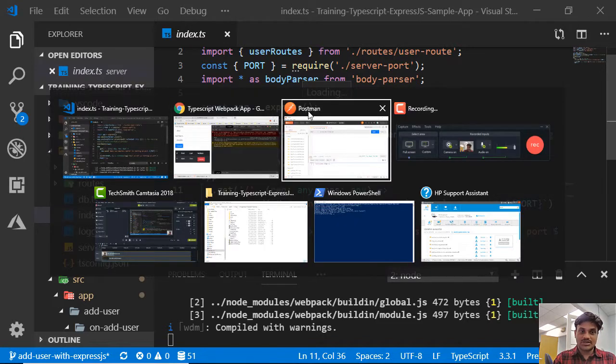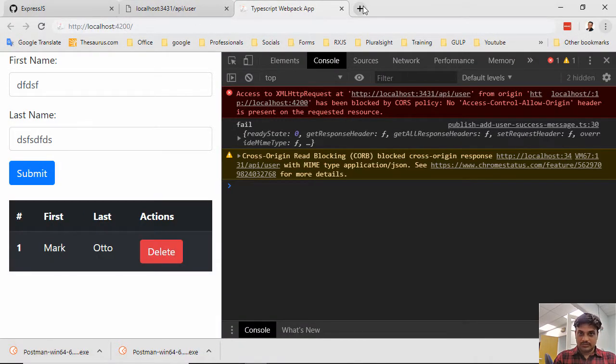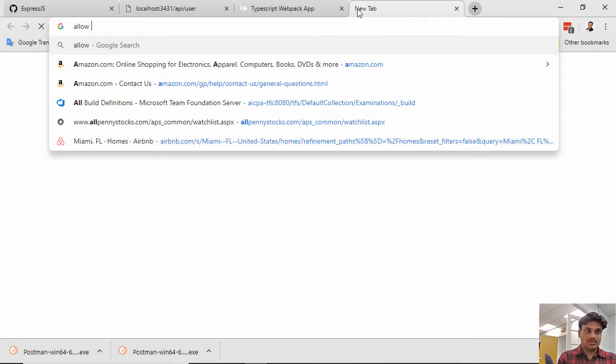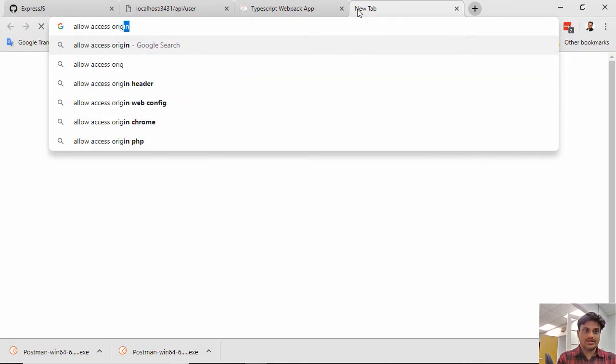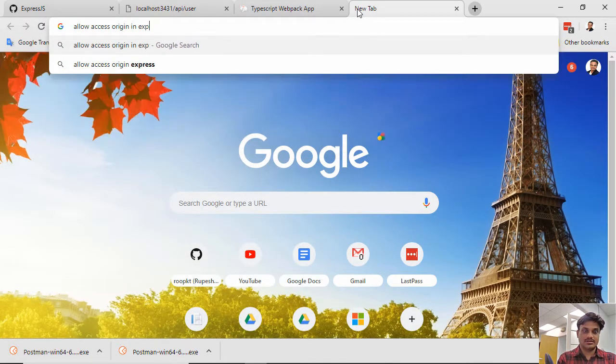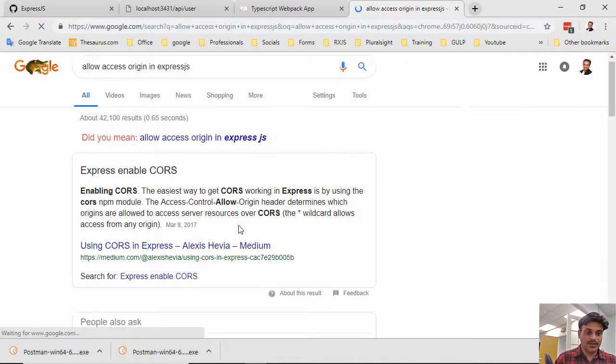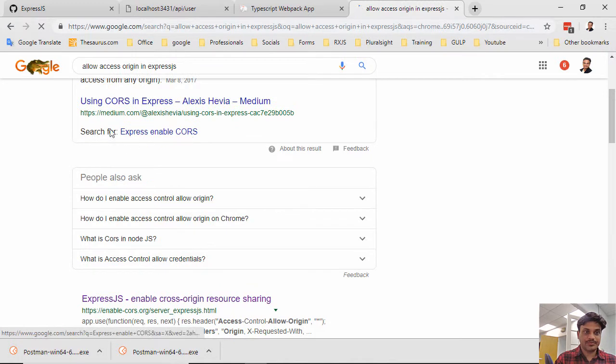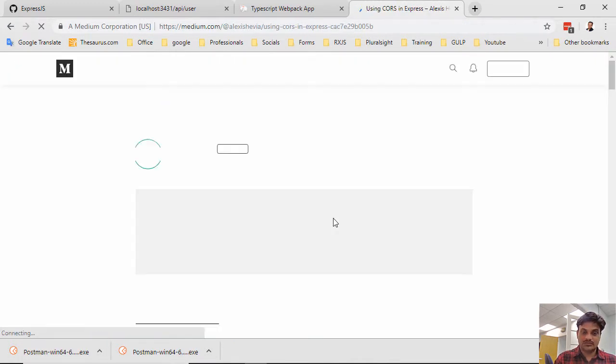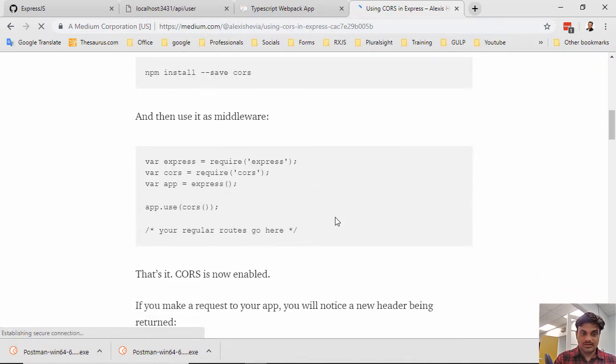So if you just search in Google for allow access origin in Express.js, then you should find some way to do that, right? Like using code in Express, and there are some ways to do that.